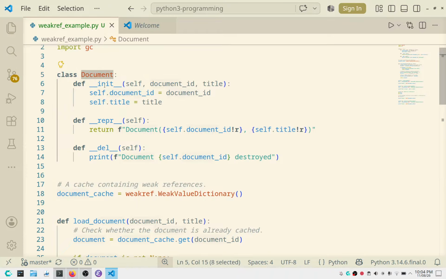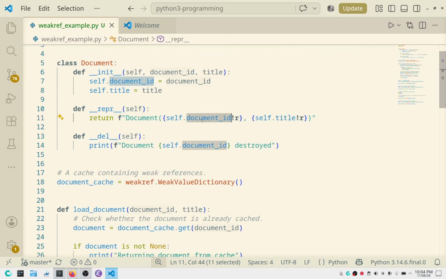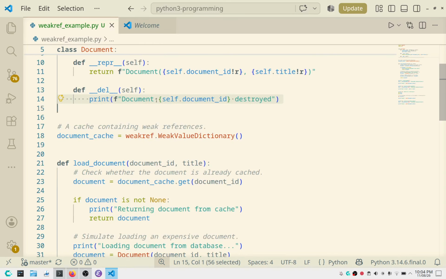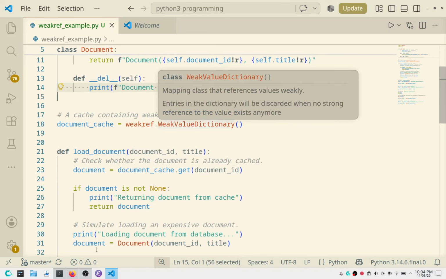I have created a class which has a constructor that takes two arguments, document ID and title. The self is always there, that's why I have not counted it. And we create two instance variables, self.document_id and self.title. Then the repr will refer to the document ID and title, and delete will make sure the object is destroyed. Okay. And now we create a document cache, a weakref.WeakValueDictionary.